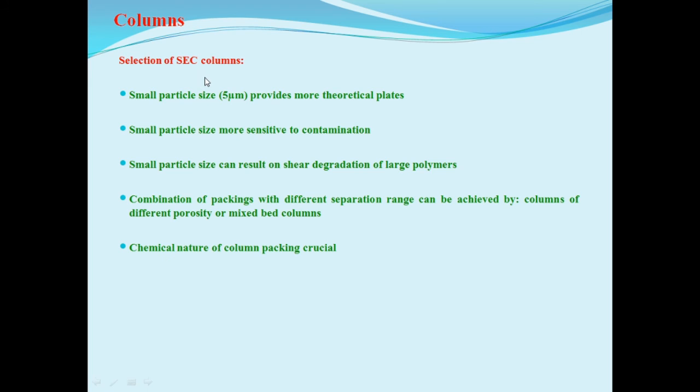Selection of size exclusion chromatography columns. Small particle size of 5 micrometer provides more theoretical plates. Small particle size is more sensitive to contaminations. Small particle size can result in shear degradation of large polymers. Combination of packings with different separation range can be achieved by columns of different porosity or mixed bed columns. Chemical nature of column packing is crucial.